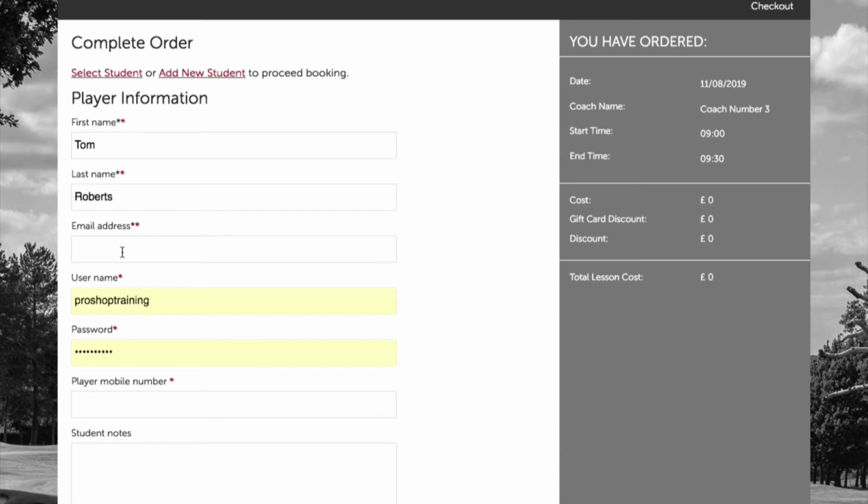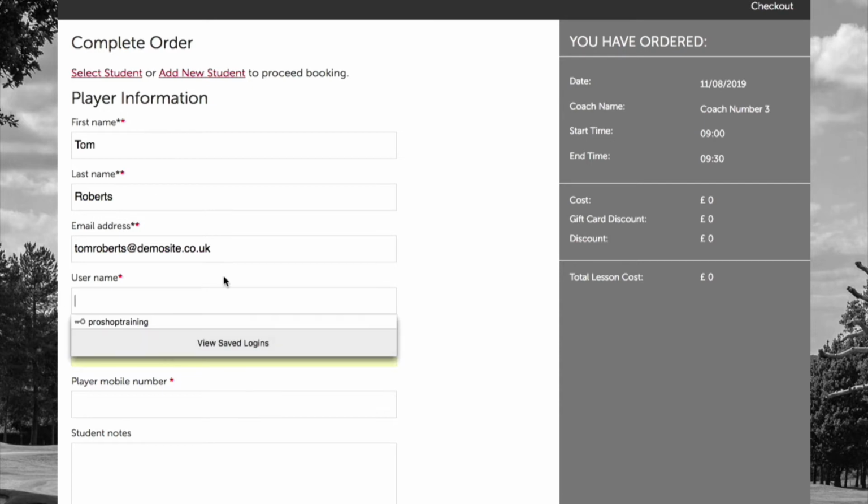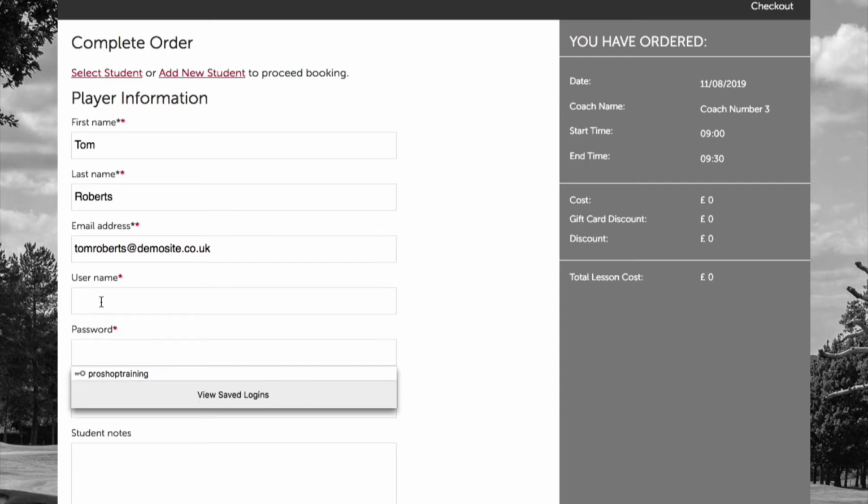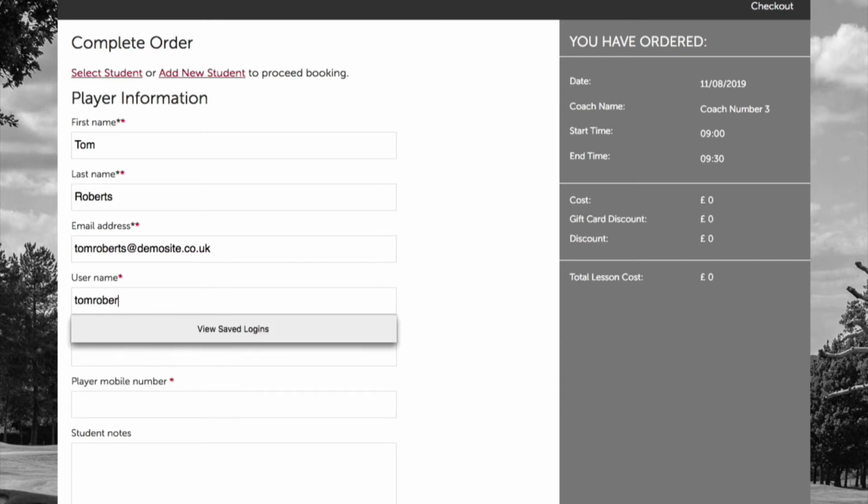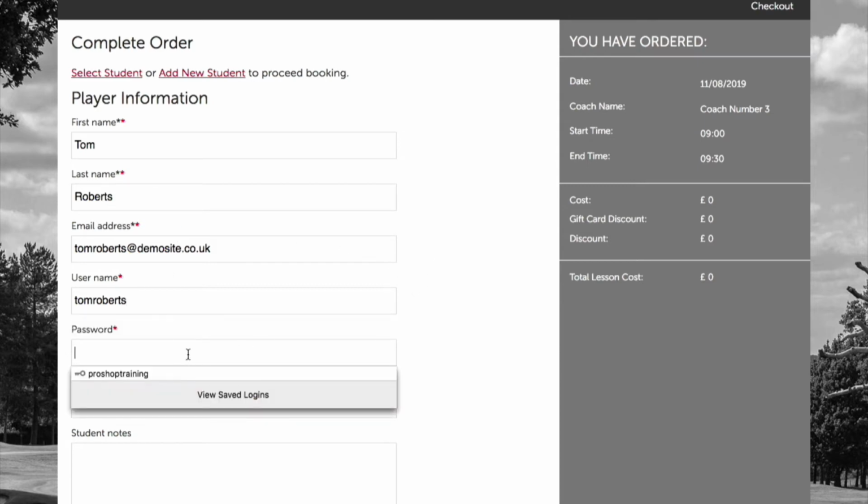We're going to ask the customer for an email address. And we can create them a username and password. The customer will receive a copy of the username on an account registration email. However, they won't receive a copy of the password. Therefore, it's a good idea to get the customer to create this, or you can inform them of the password that you've set.